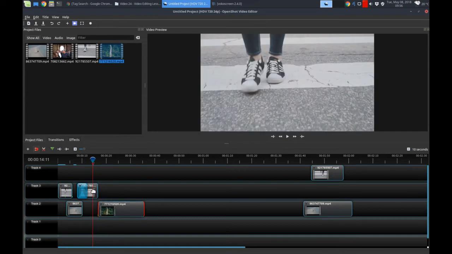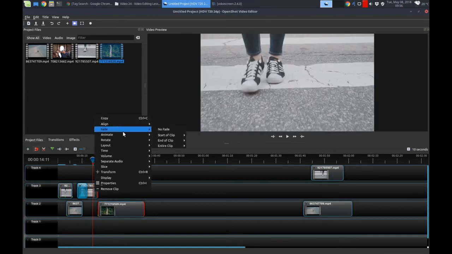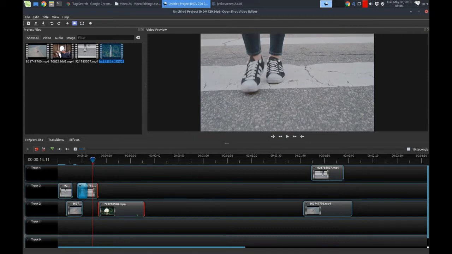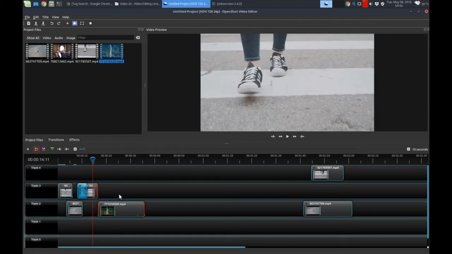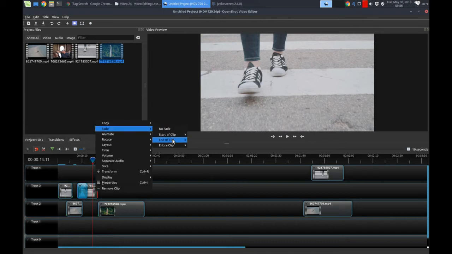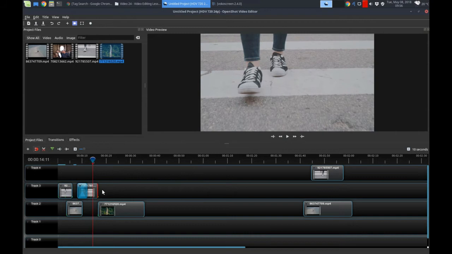So we'll do the same thing like we did before. We'll add a fade at the end of the clip. We'll do another slow fade, right? Oh, it added on to this one. So we'll undo that real quick because I selected 2 clips. Fade, no fade. Okay. All right, we'll do that again. Fade, end of clip, fade out slow. So there's your fade out. So those 2 green.